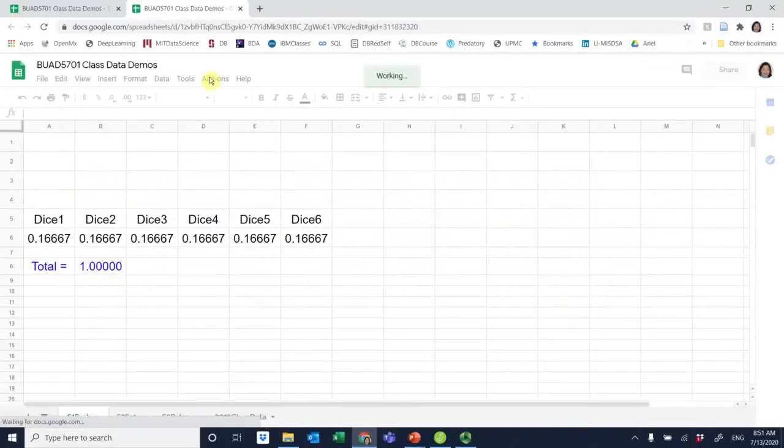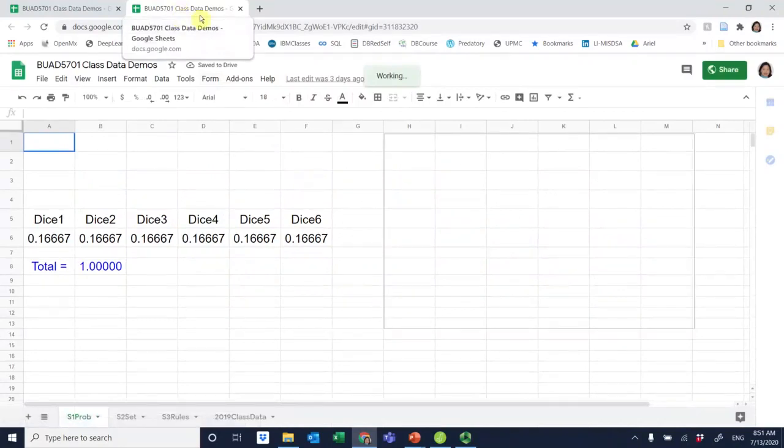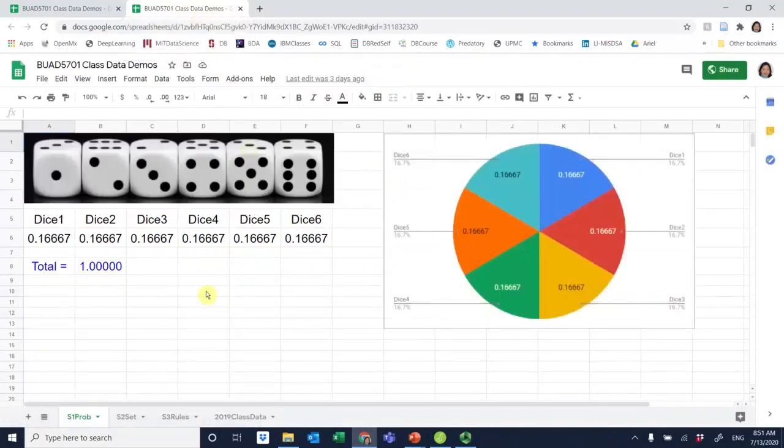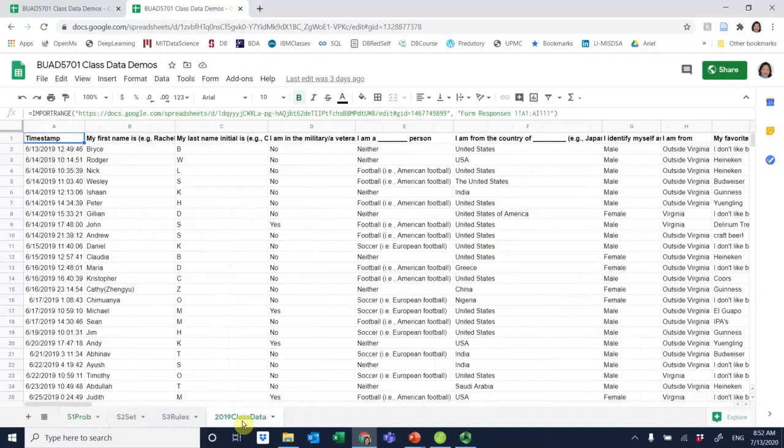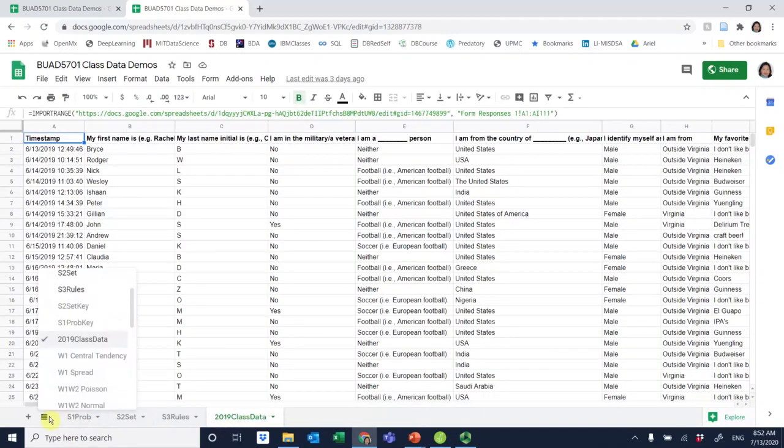So I just clicked the Google Sheets link, which will take you to the class data demo site. Okay, this demo has a bunch of tabs. The first few tabs are for the summer probability series that you probably have seen. What I need you to do is look for the 2019 class data tab over here. So if it's hidden, when you go to the site, you can always come here and look for it, and you can unhide it simply by clicking on it.